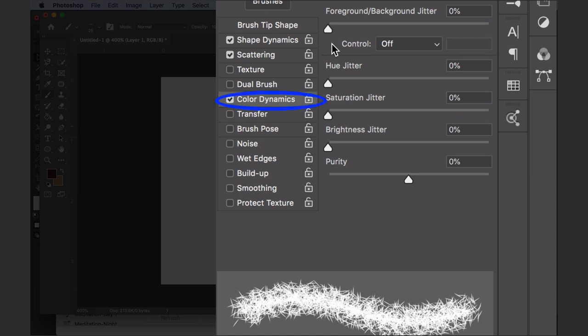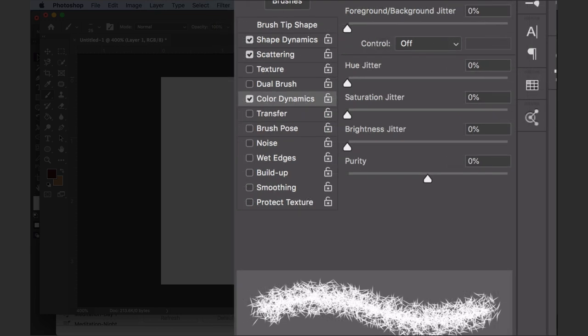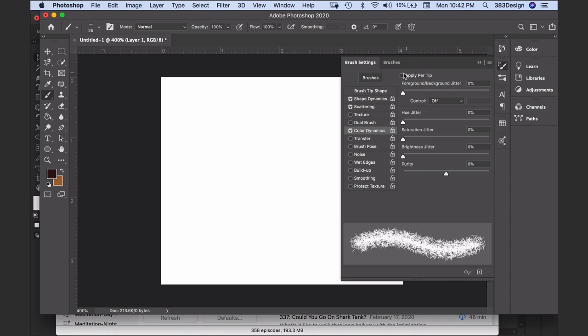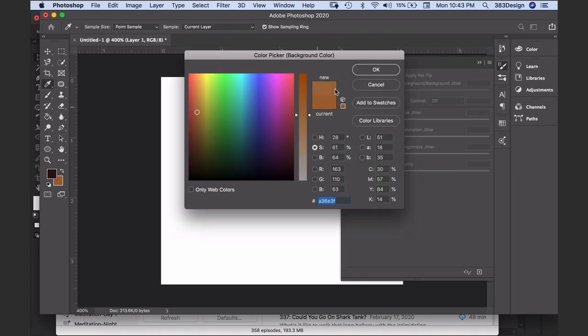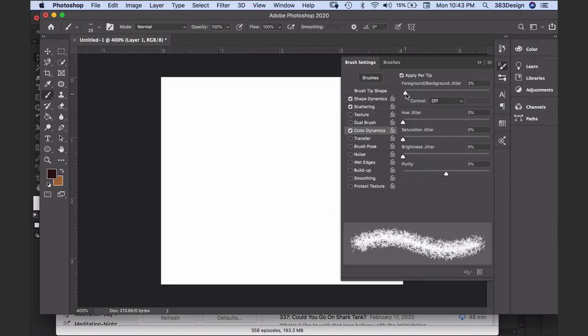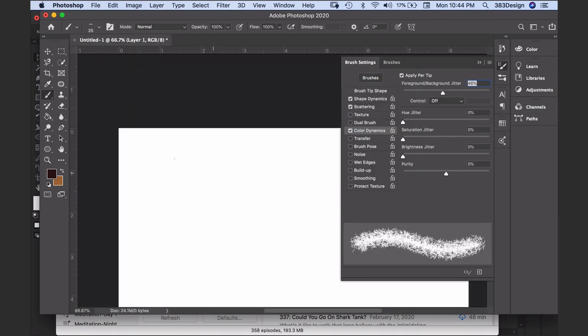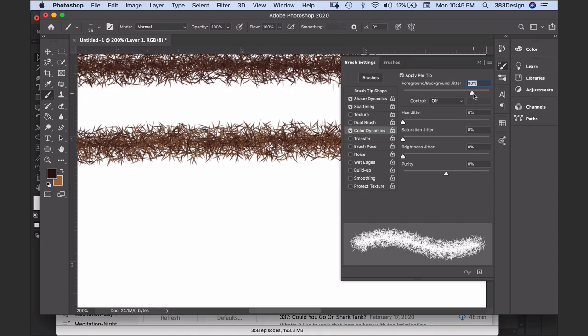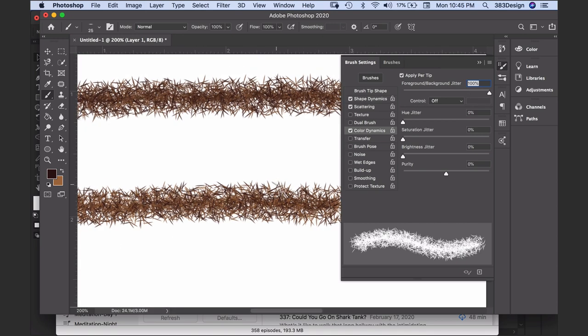Moving on to the color dynamics, this is what's going to give you the dimension in the brush. And keep in mind that the options in color dynamics affect the foreground color the most. The first thing you want to do is check the box, apply per tip, and then establish a foreground and a background color. This will be the deep and lighter tones of your brush. Next, increase the foreground-background jitter, which will change how much of the background color you'll see combined with the foreground color. The higher the percentage, the more you'll see the background color showing through.